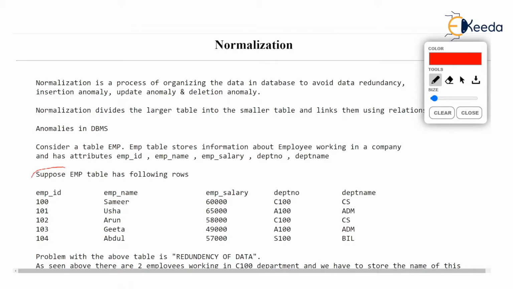So table EMP is storing data of employees working in a company, and the attributes, that is column names, are EMP ID, which is unique number given to every employee, then employee name, employee salary, then department number in which he or she works, and department name of the department, which is the name of this department number. Just imagine the rows of this particular table at the moment.